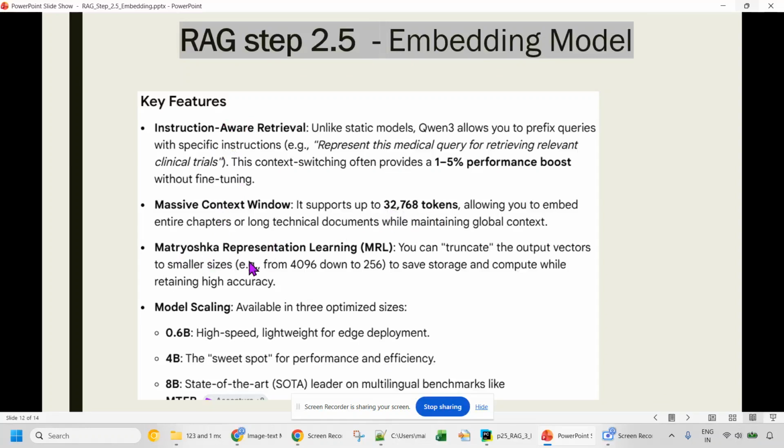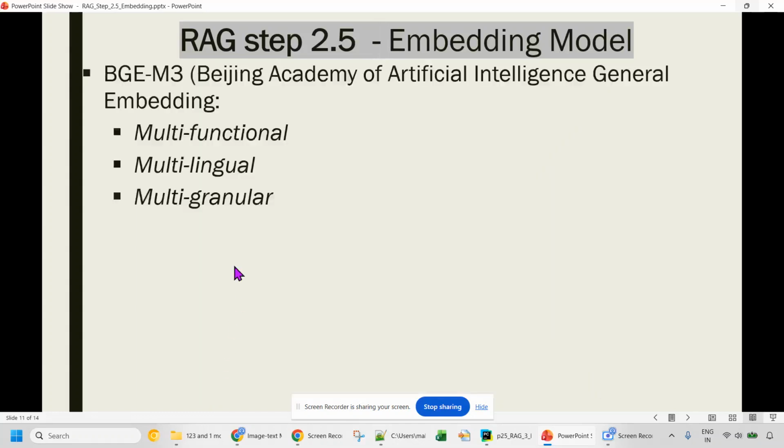Matryoshka representation learning is another concept we'll probably discuss in later videos. It is also used in embedding models. Model scaling is available in three optimized sizes. So we are using this for the demo, the 4 billion parameter model. Okay, right, so we'll be using this one.